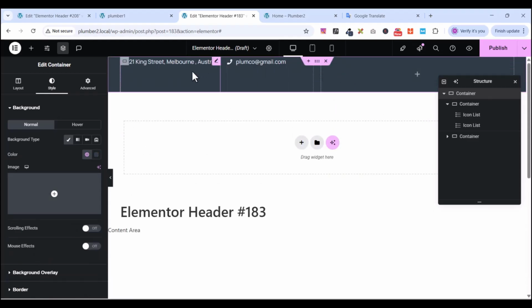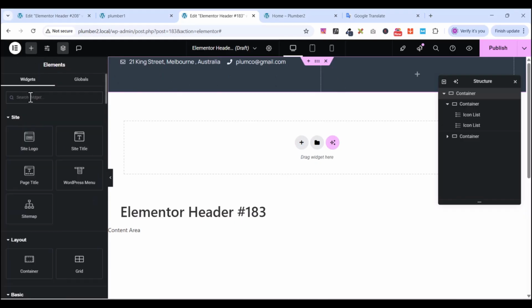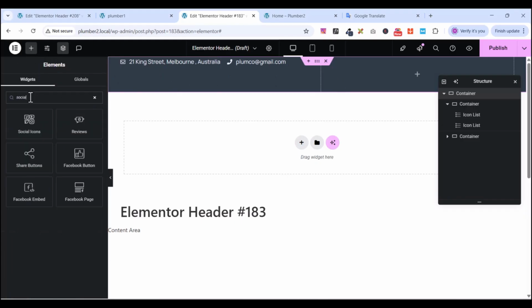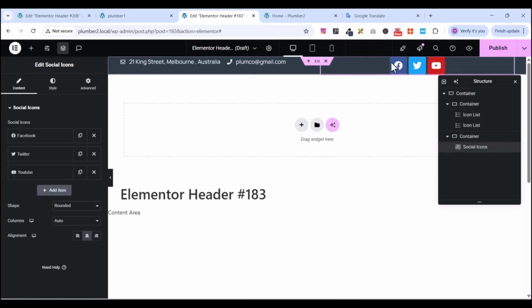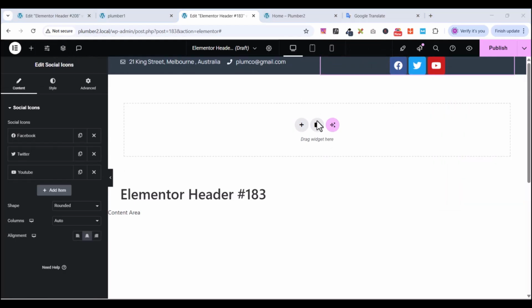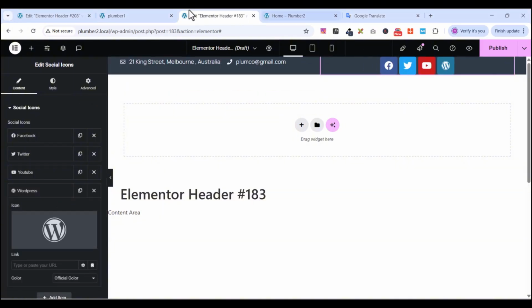Okay, so from here, you can see. So our next section, our next column, we are going to add our icon box. So social icon, that's going to be here. So let me add another one.